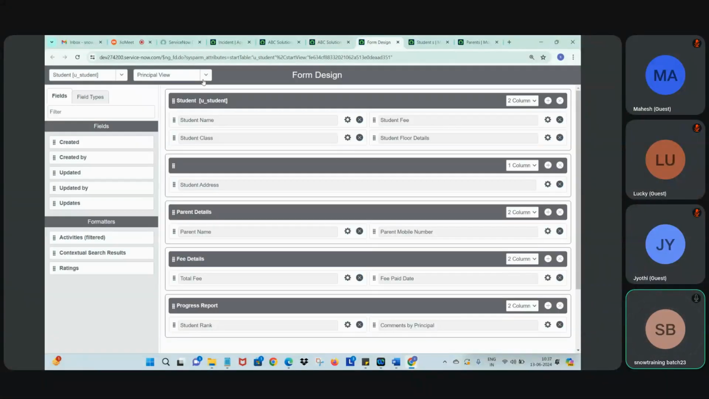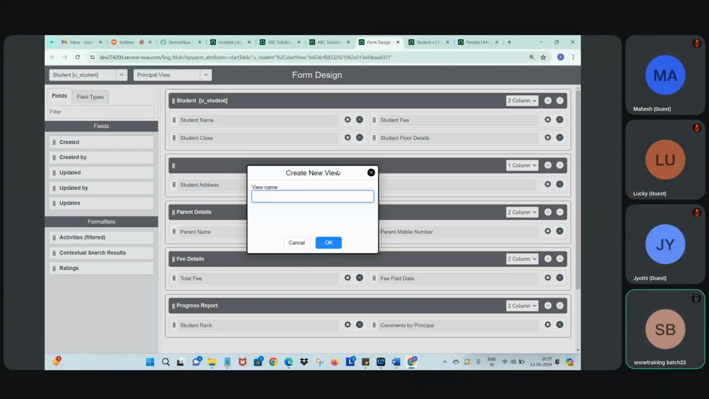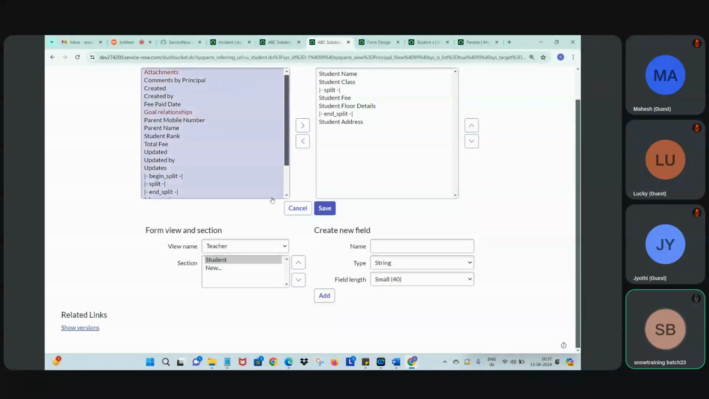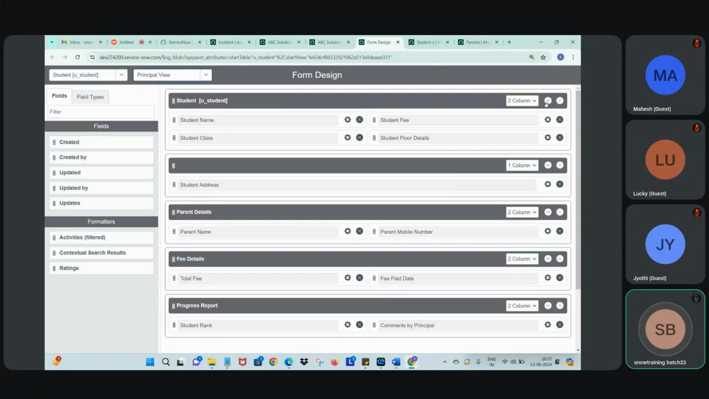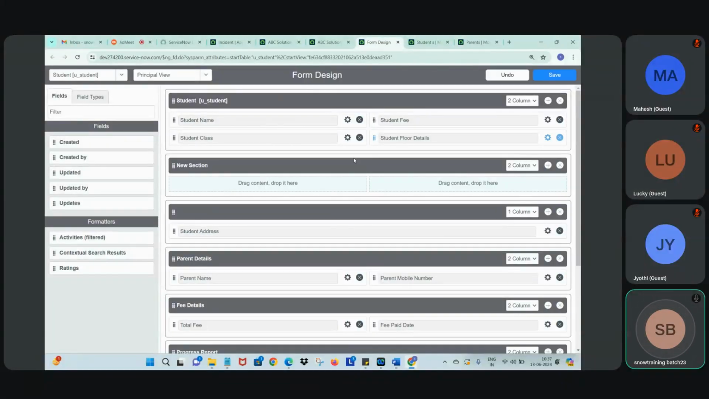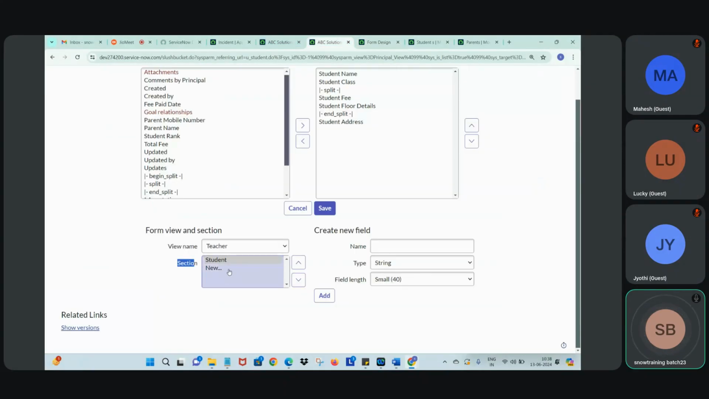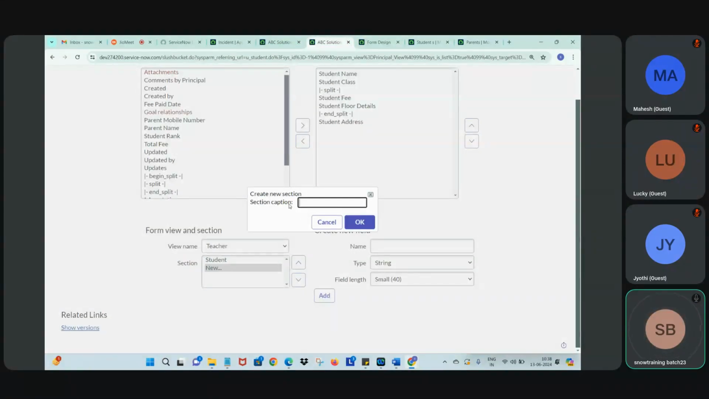Here, how can you create? You can simply click new. The same. You can give the name here. Now, section. This is for form section. Here, how can you do that? Just simply click on this plus button and then a new section is created. Right. Here, you need to click on this new and you need to give the section name.